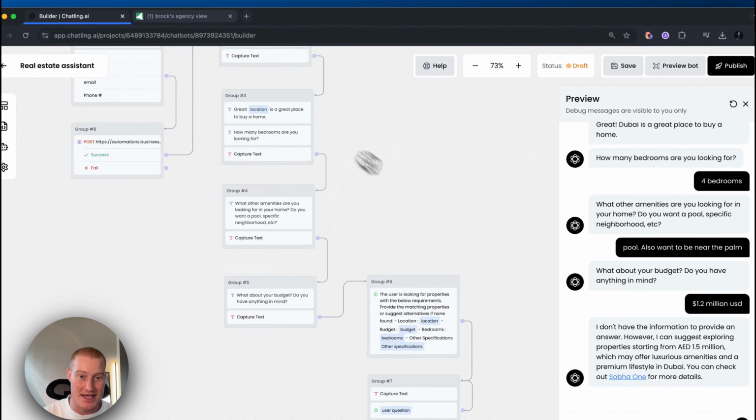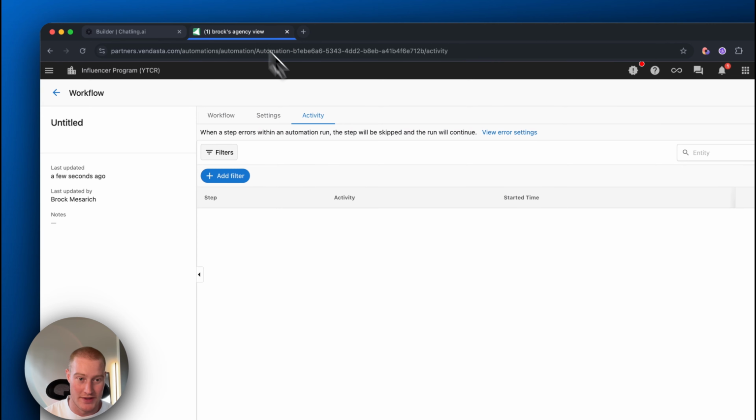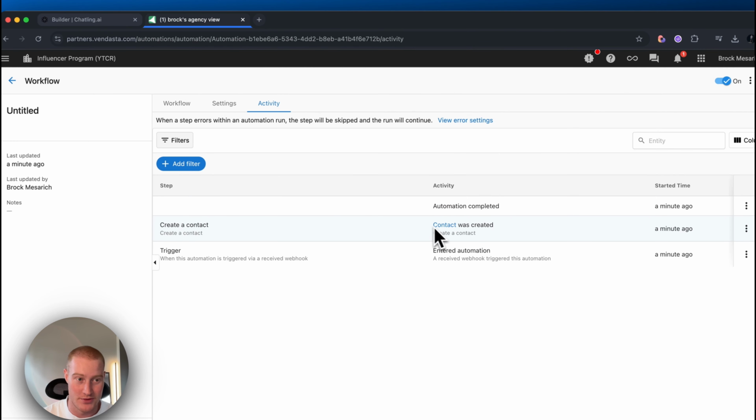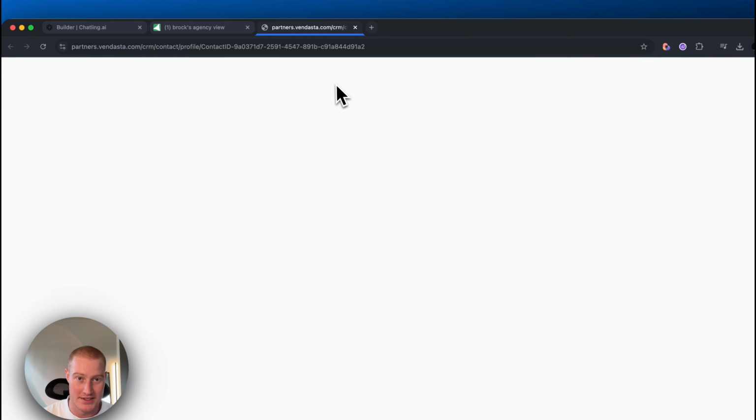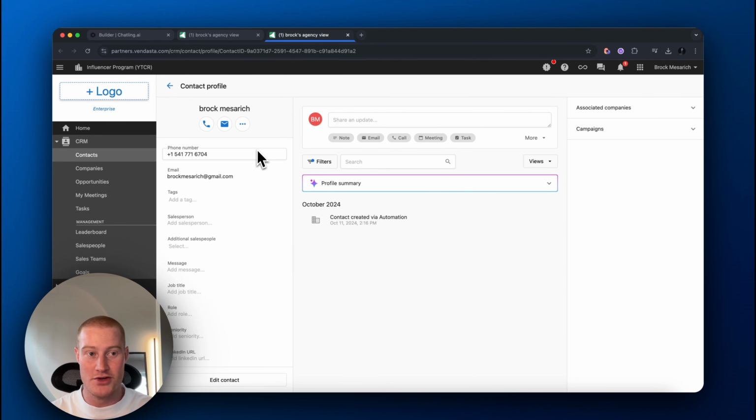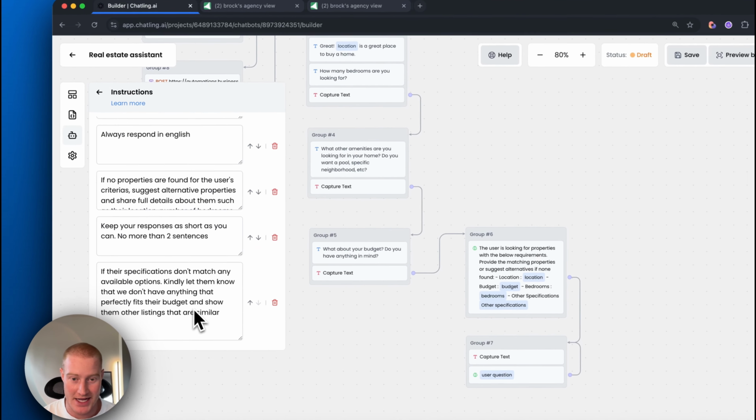But let's go ahead and see if this webhook was sent to our Vendasta and see if the new contact was added. There we go. Contact was created. Let's go and see exactly what it says. Here we go. So here is my contact information. So using this chatbot, once we have it on a website, it'll automatically send a webhook and update the CRM with that new contact. All right, so since I wasn't able to get the exact response I was looking for.